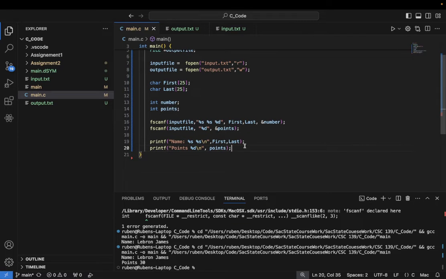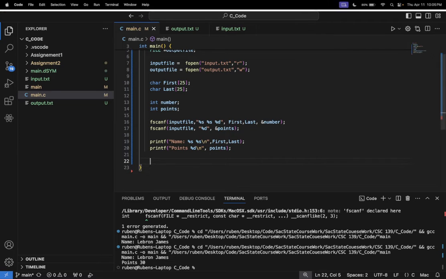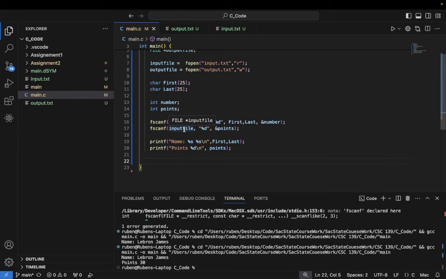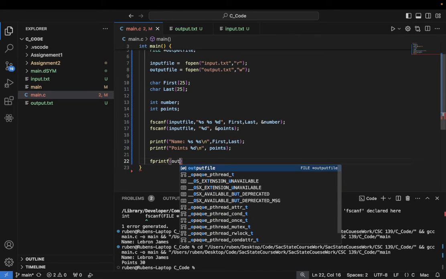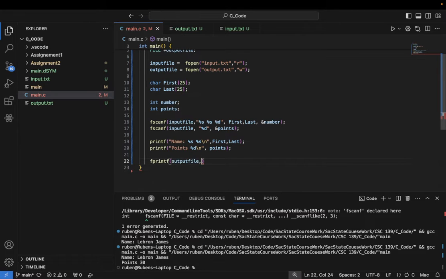So that's cool. We're printing it to the console, but then we could also write it to another file. The way we could do that, we could say fprintf. No, instead, before it was fscanf. Now we're going to be using fprintf, and we have to tell it where to write it to. In this case, it would be the output file, and then let's make it look nice.